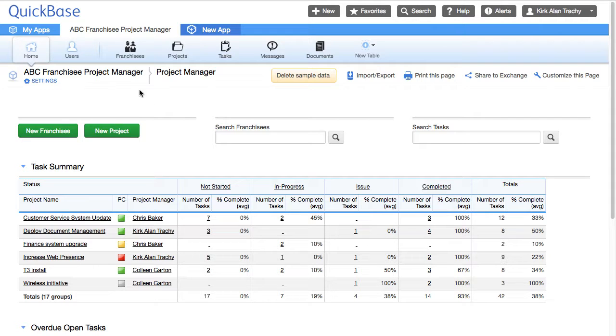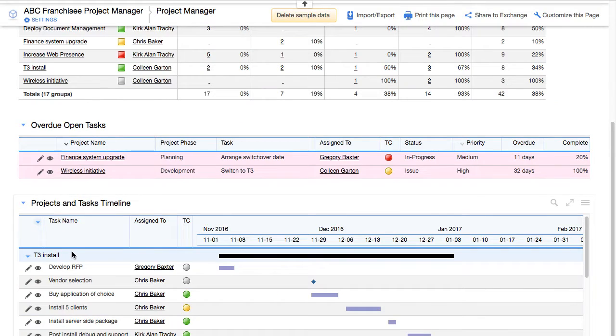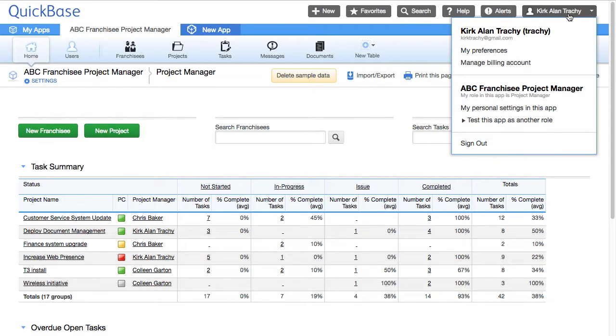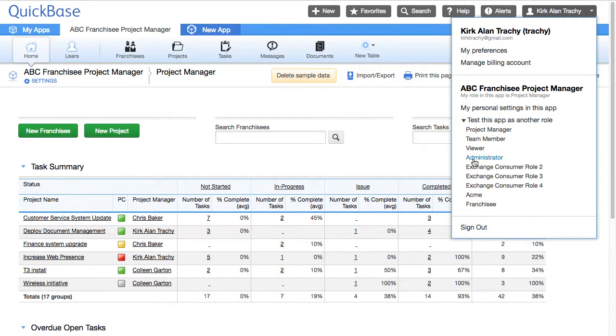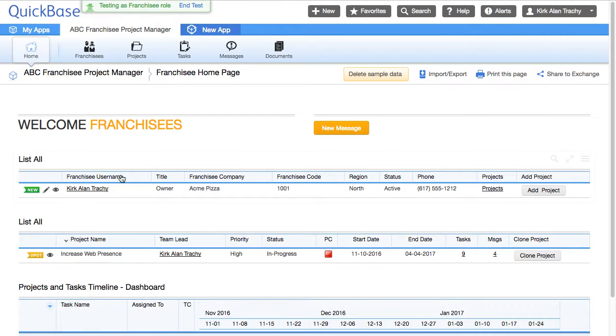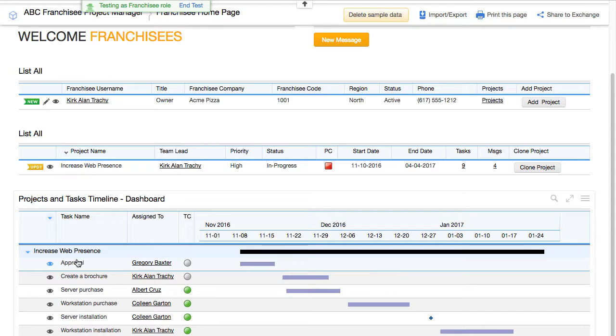From the dashboard of a project manager, we might be interested in projects, their overdue tasks and timelines. But from the perspective of a franchisee, you only want them to be able to see their own. So let's pretend to be a franchisee. They only see one contact record, which is their own, and one project, because this is the only one that's associated with their profile. And then, of course, they see their timelines based upon their identity.